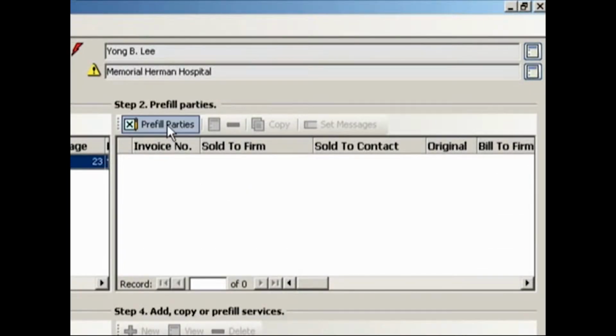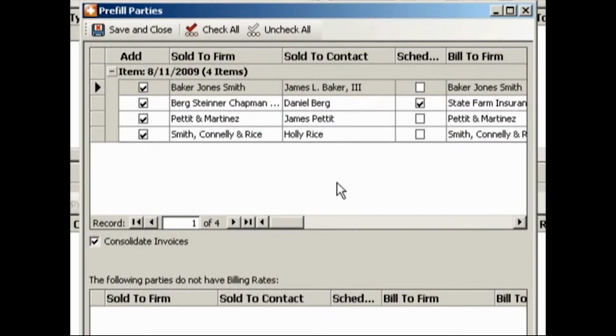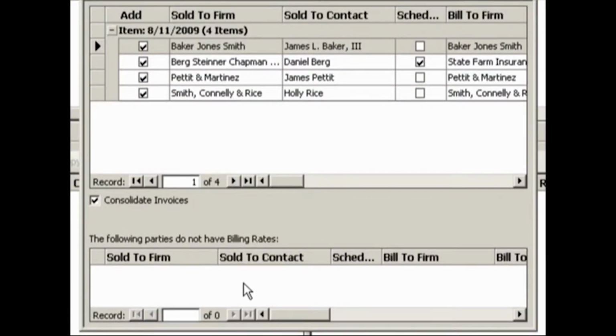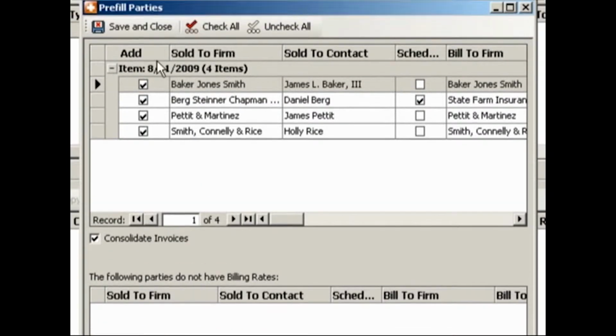So I click on the button. 4 parties are listed automatically. These are the people who sent in those waiver responses ordering a copy of records from Memorial Hermann Hospital. You might have 5 or 6 attorneys, but these are the people for whom you have entered waiver responses. Because MR8 requires a billing rate table in advance, MR8 will show you any party that is missing a billing rate table in the bottom grid, but we don't have anything. So with those 4 parties listed, all checked, I simply click Save and Close.